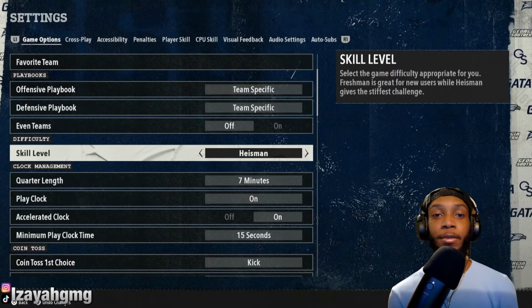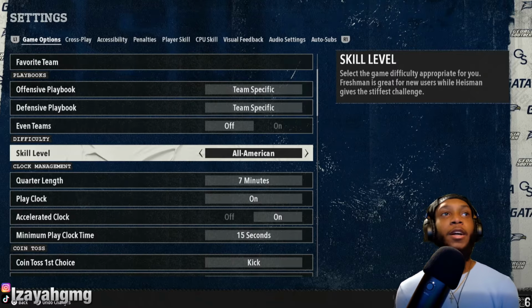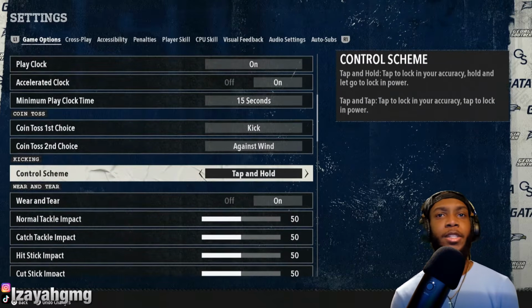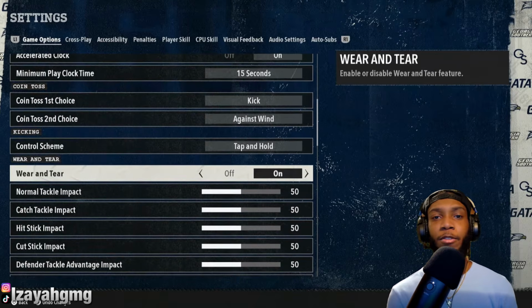But for normal people, we're gonna put it on All American. Quarter length and everything is up to your personal preference. Wear and tear, I'm going to show you my wear and tear sliders from my Dynasty file. I'm showing you the penalties as well.